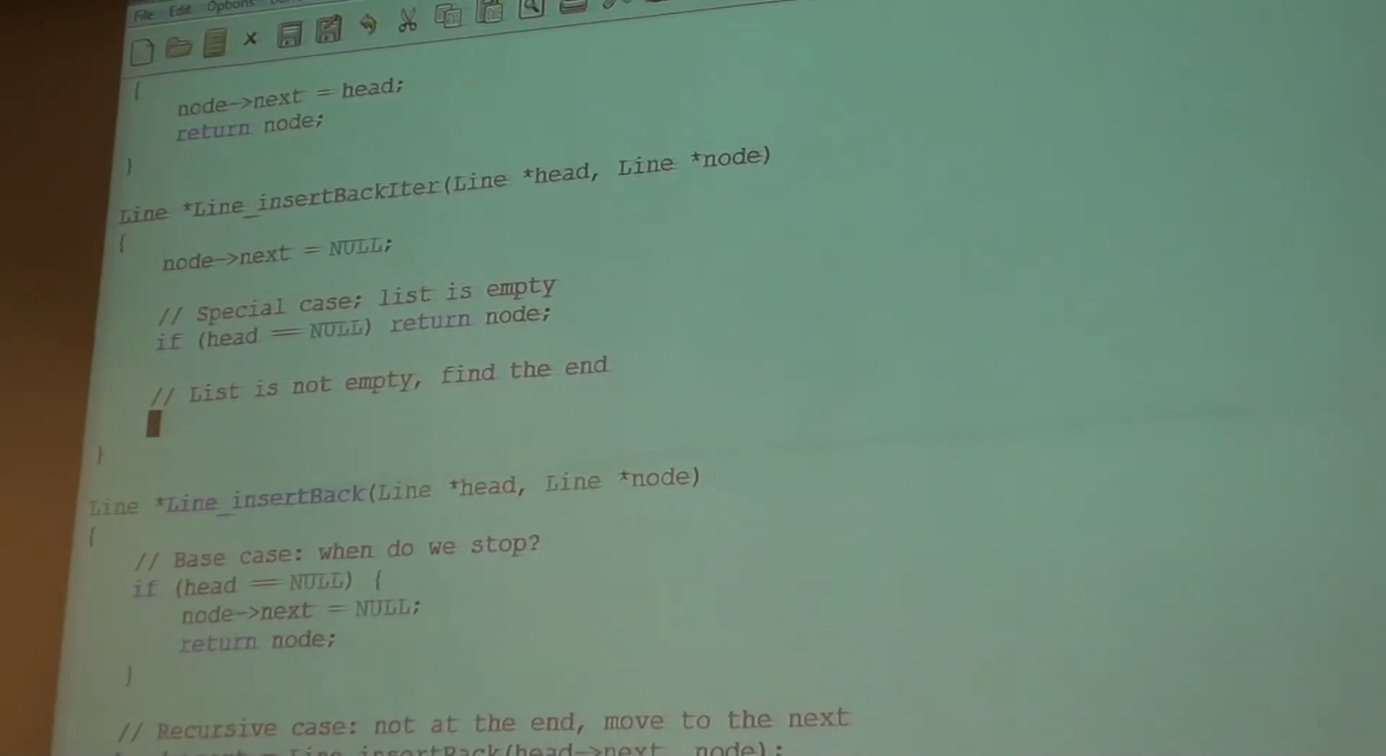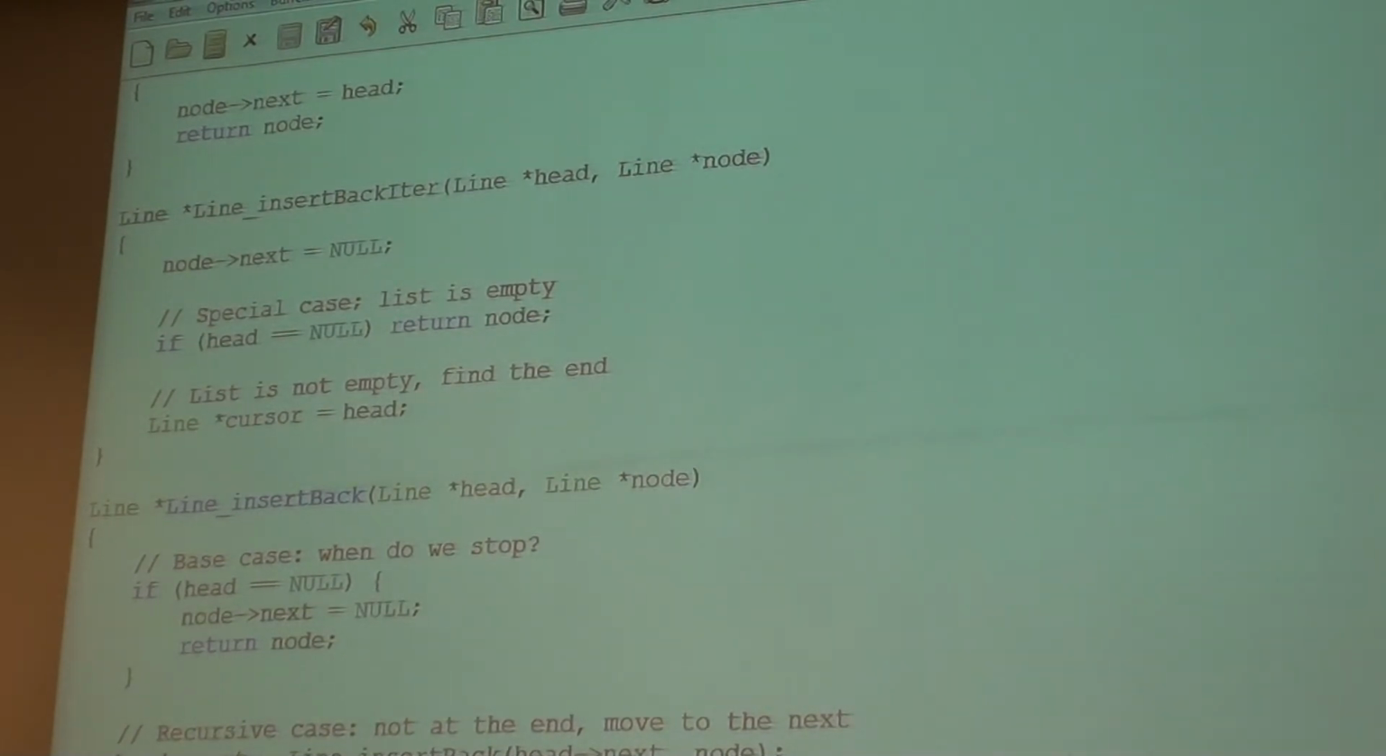Find the end. So what I'm going to do is I'm going to create a little cursor. Remember that at the end of this function, I'm going to have to return wherever the head was. So I can't trash the head. I could do that when I was printing, and I didn't return anything. This time I need to save my head, my old head. So I'm going to create a little temporary variable that I call cursor that I'll let slide along the list until I reach the end.